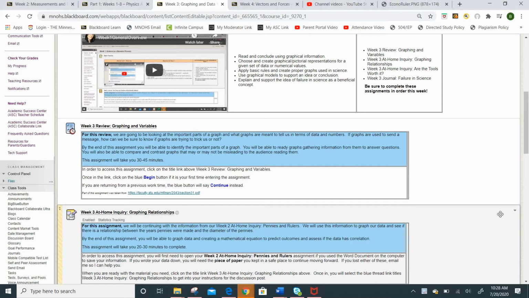Talking about constants, and then graphing, we're going to talk about the x-axis, y-axis, what type of graphs there are, why do we use them, all those pieces of information. And graphing is extremely important in science because it helps us create a model and a way of analyzing our data. And we will be using it very frequently.